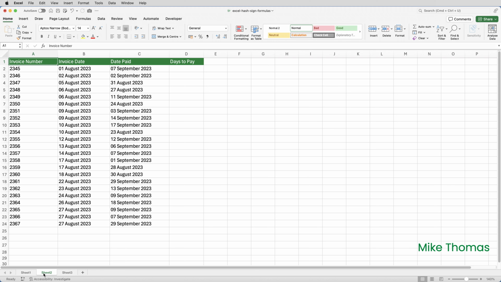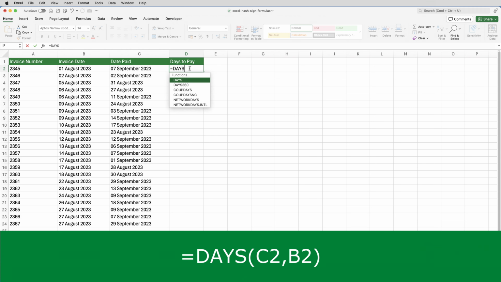To calculate the number of days it took for each invoice to be paid, I'll use the DAYS function. This isn't a new function, it's been in Excel for years. So I'll go up to D2 and put =DAYS(C2, which has got the later date, comma, B2, which has got the earlier date. So what that does is calculates the number of days between those two dates.